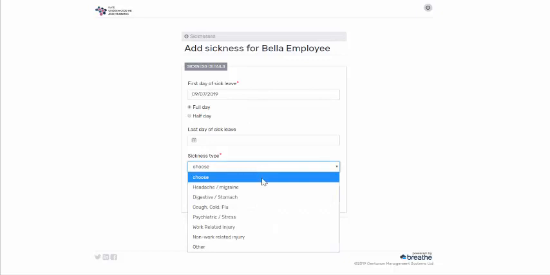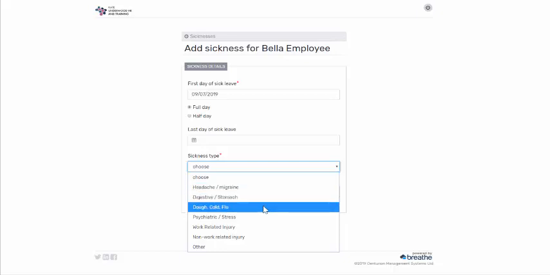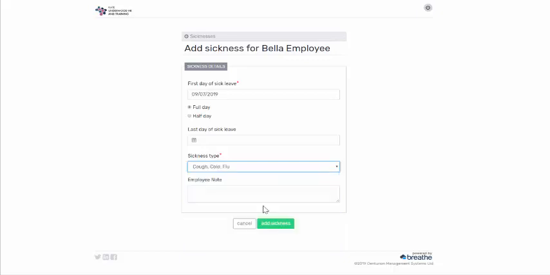You can then also choose the type of sickness. Now we do limit what this can be for sensitive issues, but we can then use this to see the reasons why people have been off sick and if there's any trends going forward. So at the moment, Bella has got cough, cold and flu. If there's any other notes that you want to put in here, say going to see the doctor or something like that, you can always put any notes that the employee has told you in that part as well. And then just click on Add Sickness.